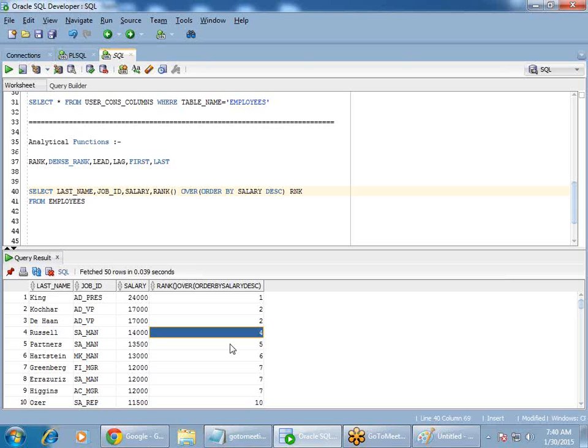See, the rank function works in such a way that if 2 employees are receiving the same salary, then it will award the same rank to the employees, and it will skip the next rank. That's how the rank function works. Suppose there are 3 employees earning the same salary, so it will give the ranks as 1, 2, 2 and then 5. That's how it works. It skips the next rank when you use it. That is the rank function.